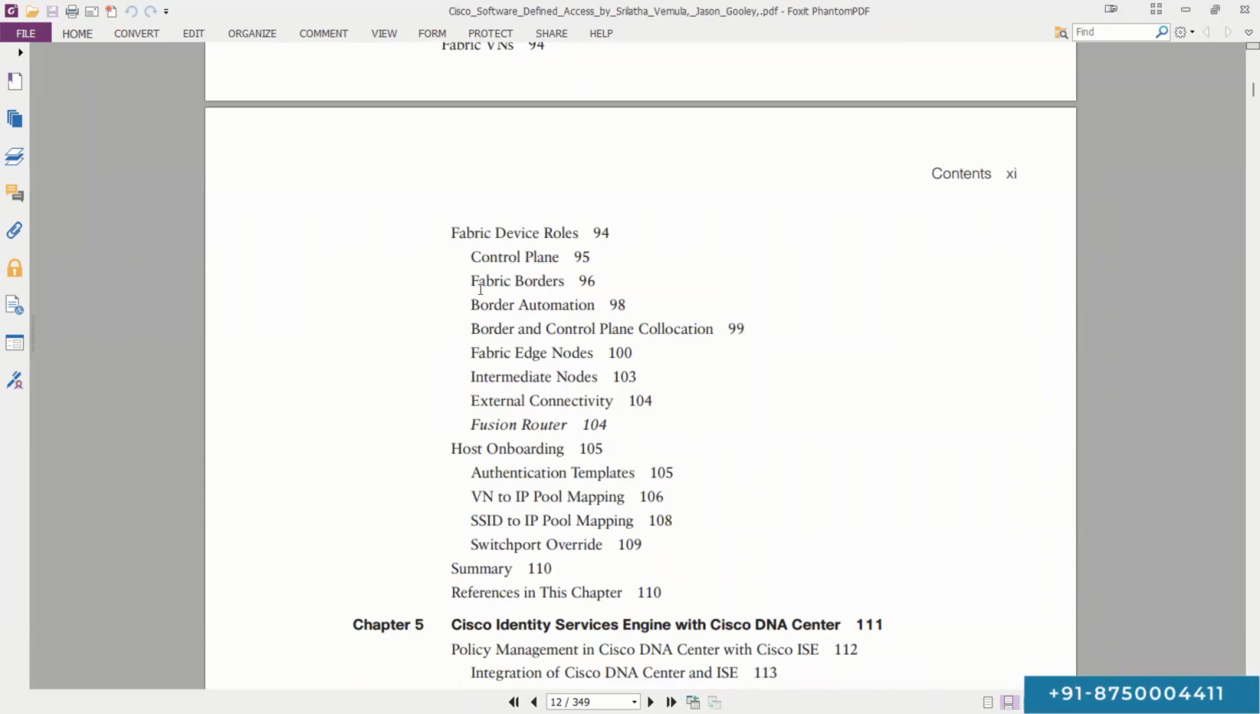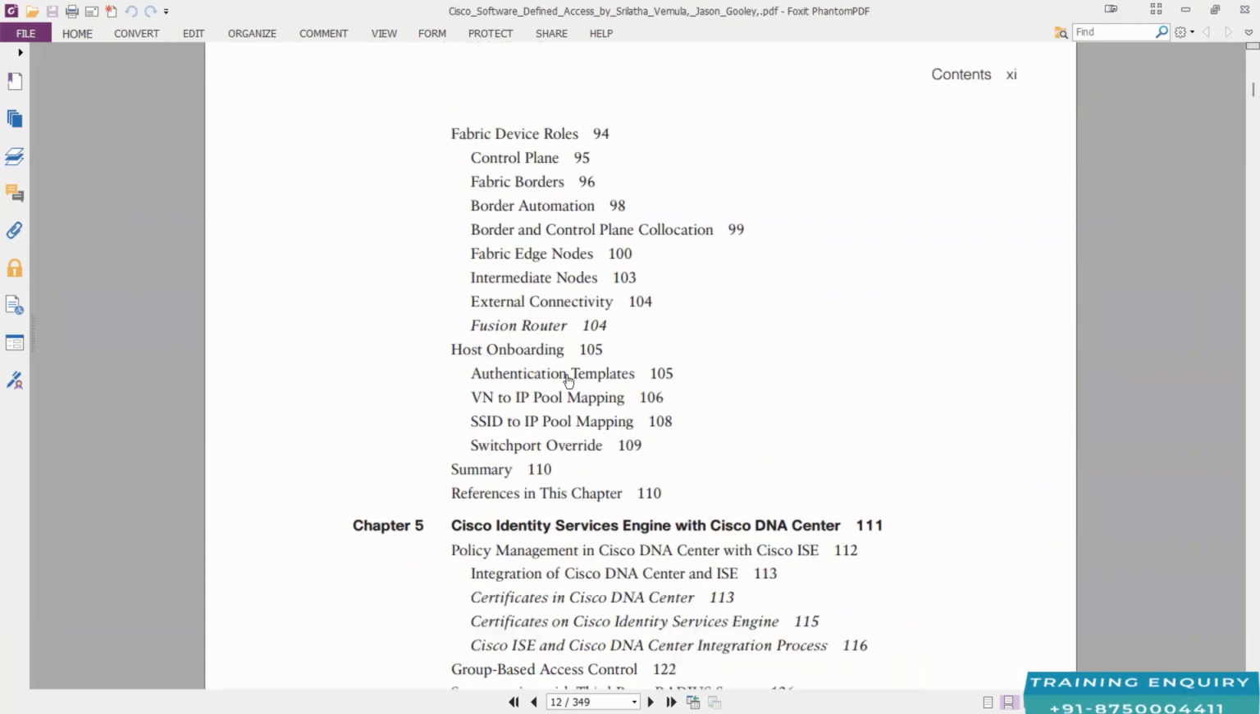Device roles, control plane node, fabric border node, automation, control, like edge node, intermediate node, external node, fusion router, authentication, host onboarding. Any user, when it tries to plug into the switch, it has to be automatically authenticated by ISE. And it has to be assigned an IP address and everything. So that thing we can do here.